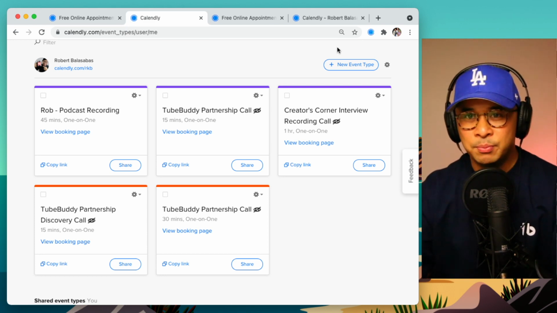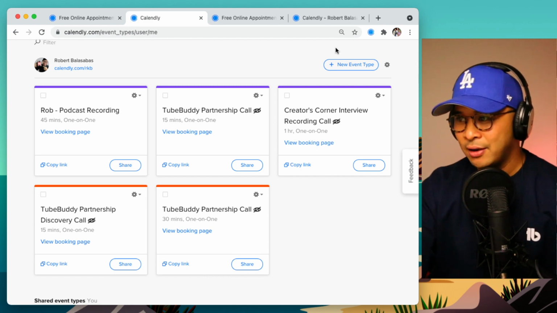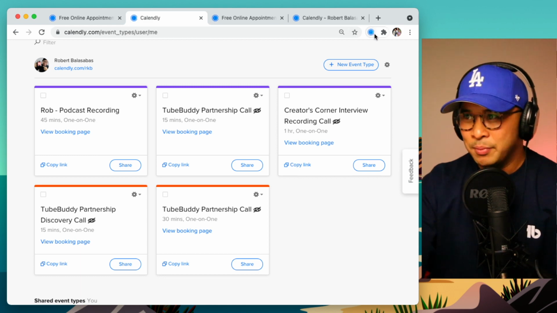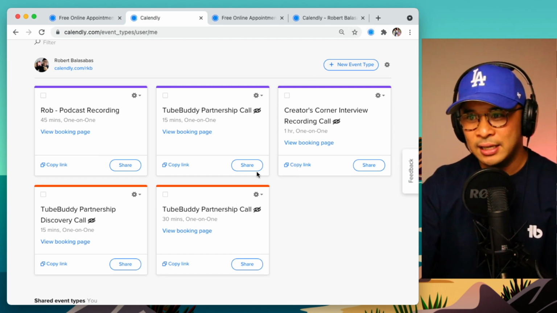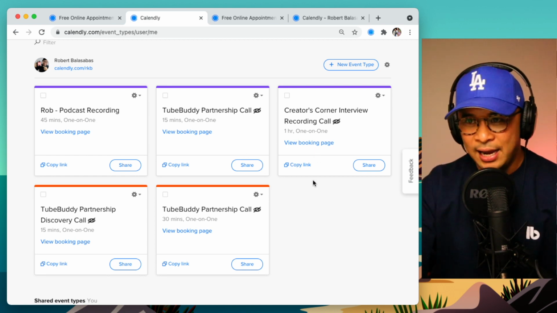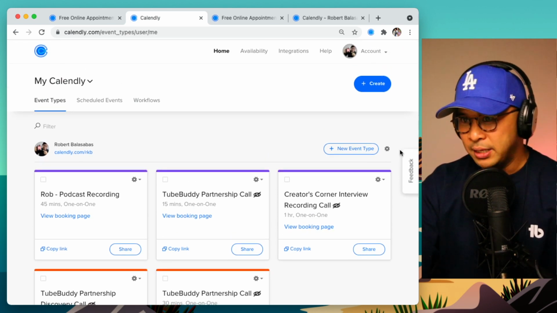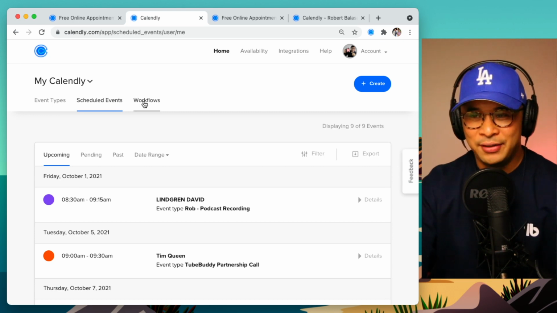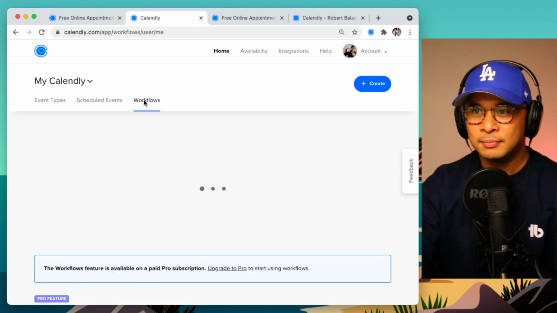Some of them are for TubeBuddy. Some of them are for me. This is my own personal Calendly account, and I use them for both just to make it really easy for me to use. You'll see that I have my podcast recording here and some different TubeBuddy Calendly events that I share with different partners and colleagues to schedule time with me here. I can also then see all of my scheduled events, so if I wanted to, I can see all of my different scheduled events right here.